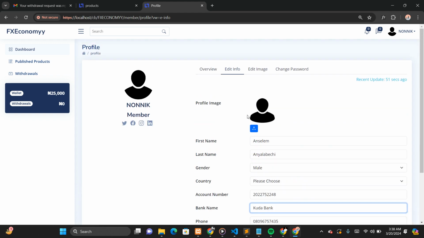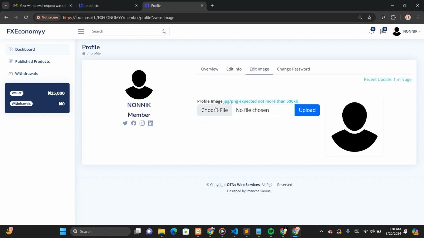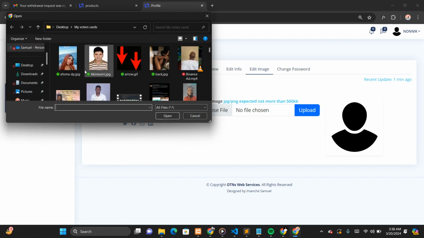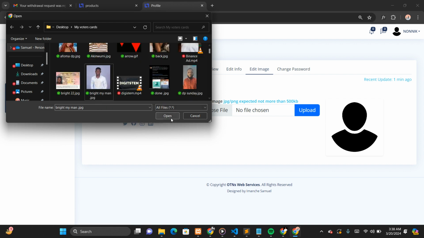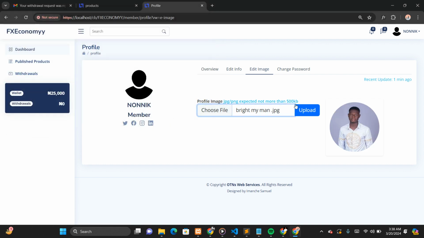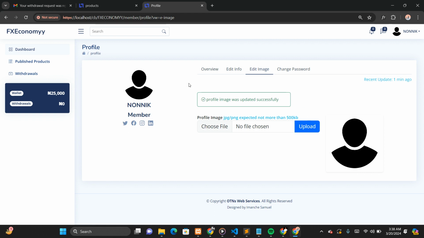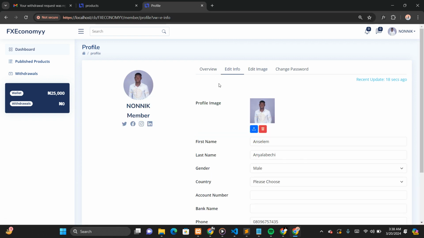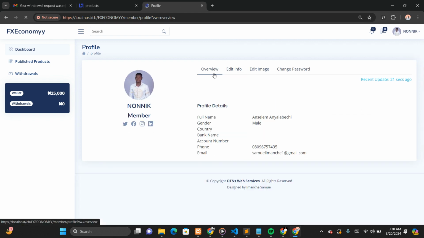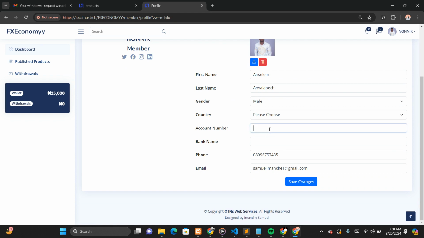Now, let's put your image so that it just looks fine. Let me just put this guy for town. So let's upload this image. Edit info. See, the image is showing here. Overview. It's going to show here. So it is not coming because I have not saved it and it has reloaded. So let me just use back.